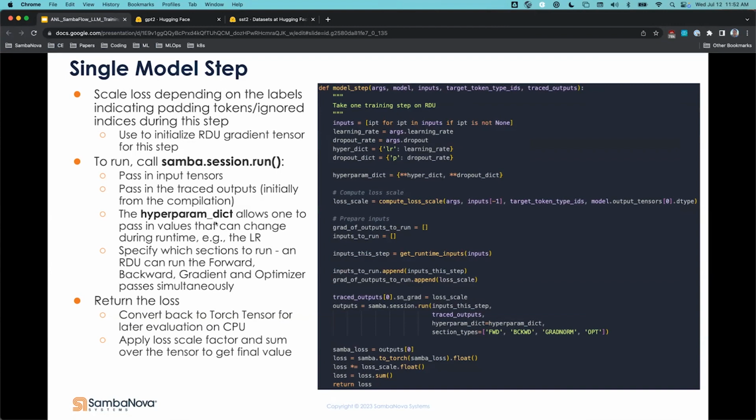And then we call the run. We call run on the inputs for this step. We use the traced outputs, the outputs we get from the compile, that dummy stuff. We put in the hyperparameter dictionary, and then we define the section types we want to run on RDU. Now, if you had not included this section types argument in the function, it would have by default run all of the sections. That's the default; we're just calling it out here. So you'll see that we're running the forward, the backward, the gradient normalization, and the optimizer sections all on RDU.